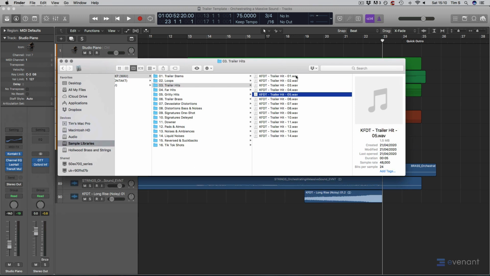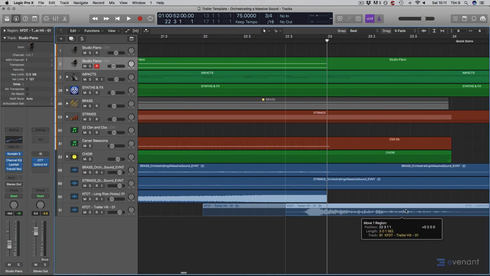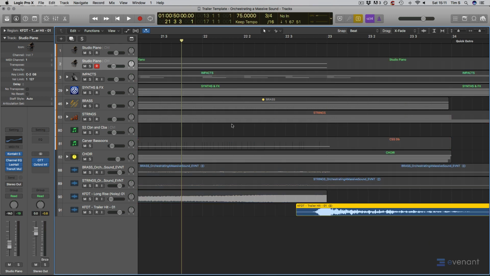So if you've got a riser that just ends instantly, like this one, quite abruptly, it might be a good idea to find a hit that has an initial whoosh into it, so it sort of leads off of that riser.